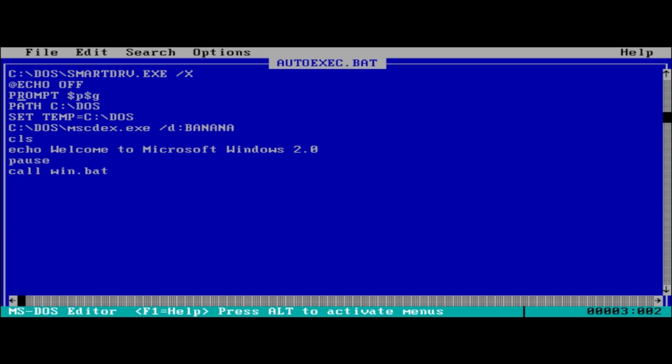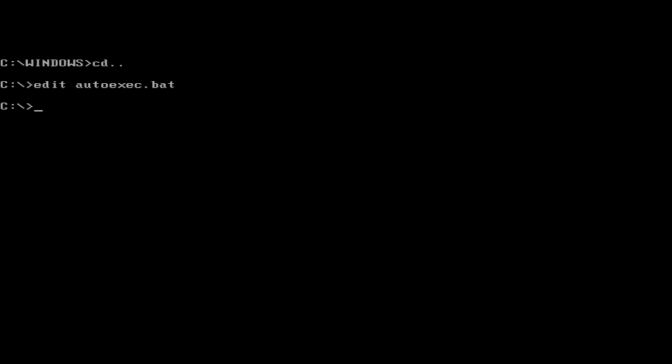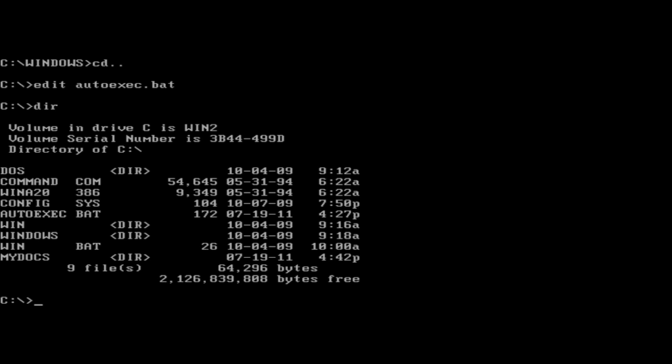So I have it show all this stuff, and then I have it clear the screen and say, welcome to Microsoft Windows 2, and pause. That's when it says press any key to continue, and then it calls win.bat, which starts the operating system. So I could show you, just by typing in dir, it'll show the files in the C directory, and you can see win is right there, and that's a bat file.